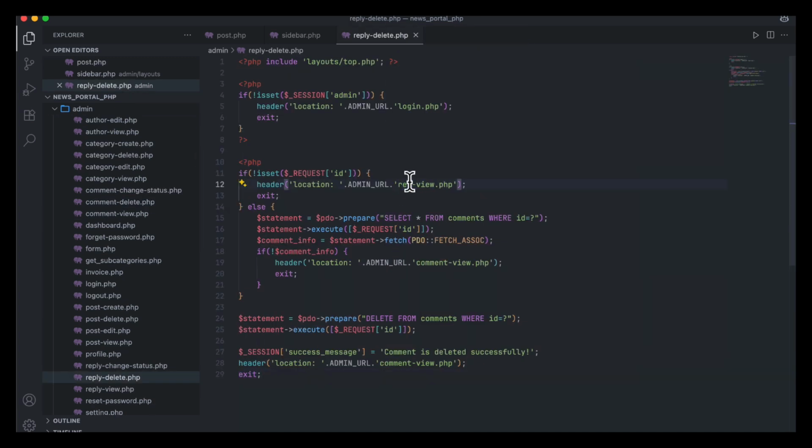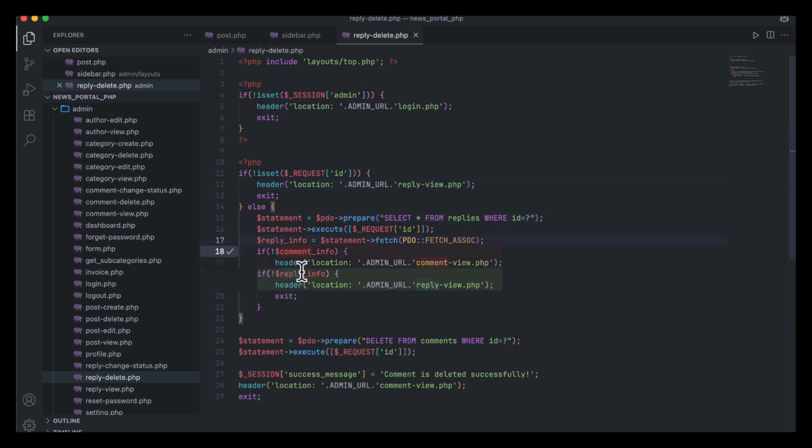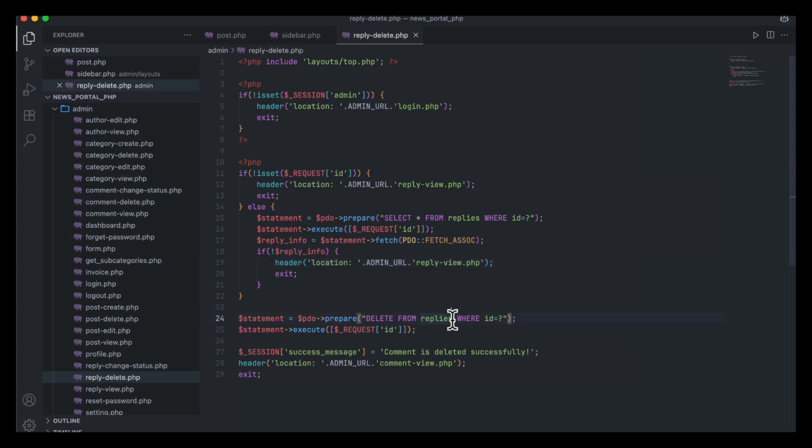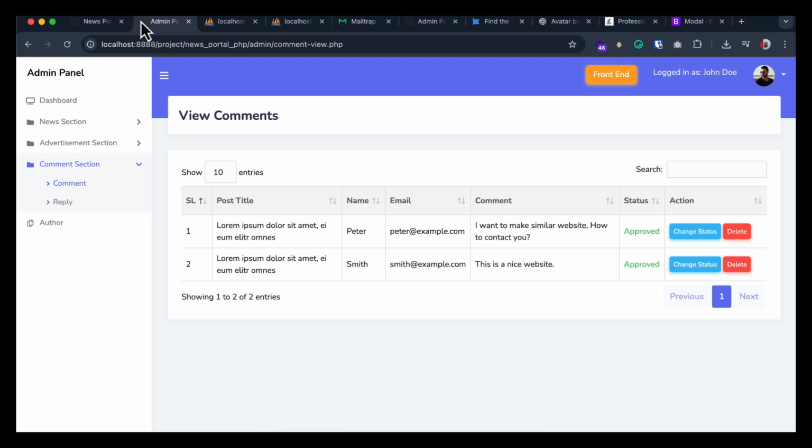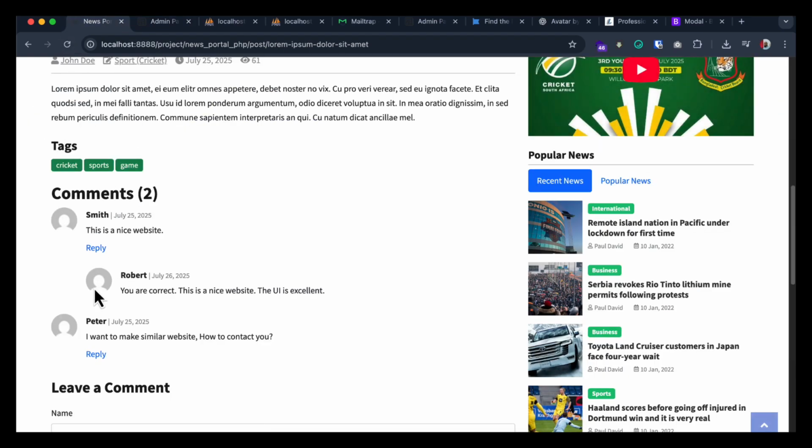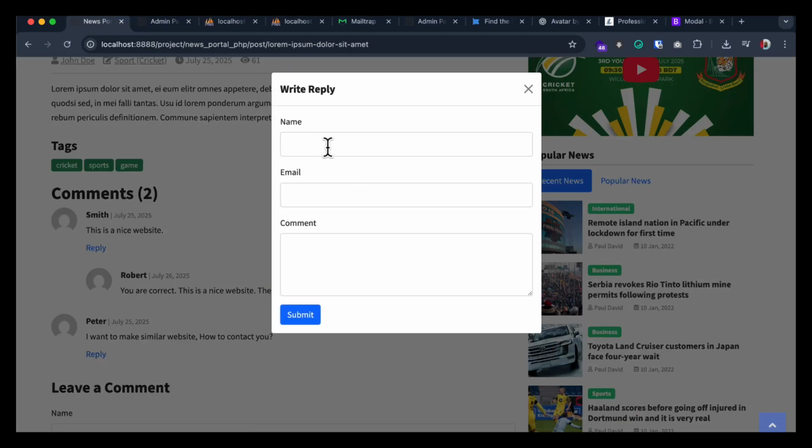So it will be reply view and replies, and it will be reply info and reply view. Here, from the replies table, it will be deleted back to previous. Okay, so let's check it again. For example, Peter has something like this.